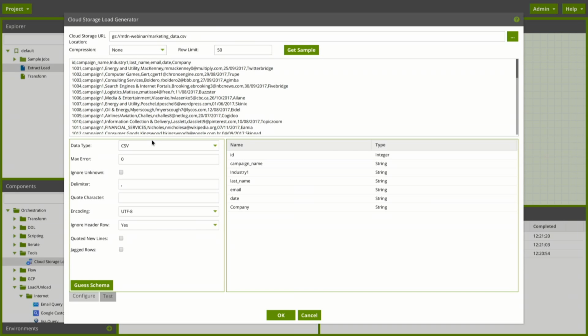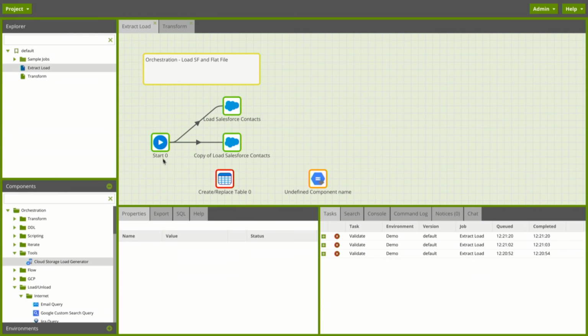It's pulled the header out and given me some sensible column names. It's detected that it's a CSV. I could carry on and make some modifications and maybe do a test, but for the purposes of this demo, I'm pretty sure that's going to work. I'm going to hit OK and just continue.